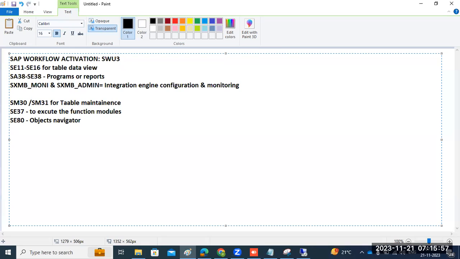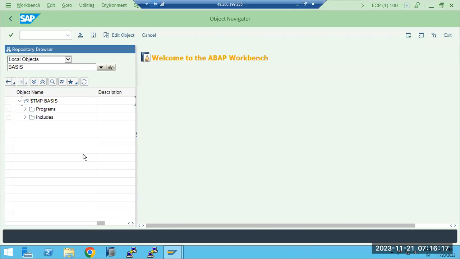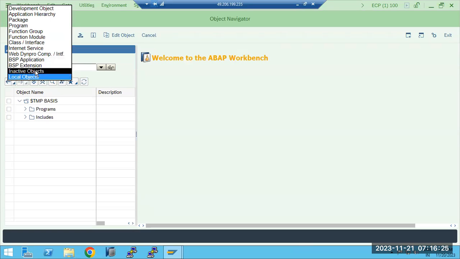We will not use these transaction codes daily, only as and when required. So we should know the purpose of each transaction code, and in that case we will go to it and execute it. Tomorrow your team may say, go to SE80 and check the local objects or anything else.